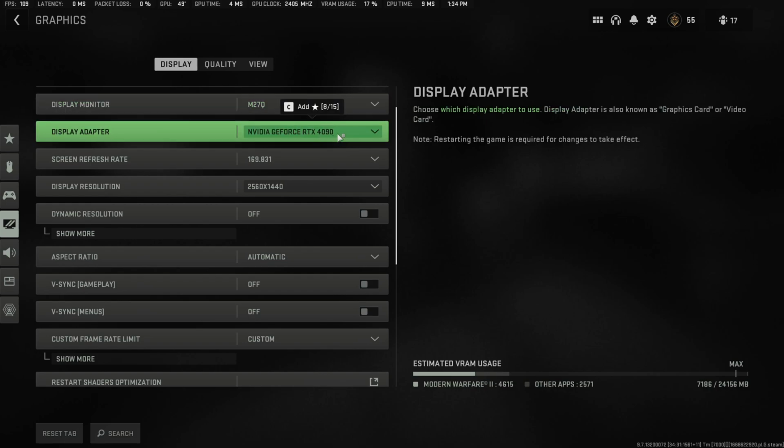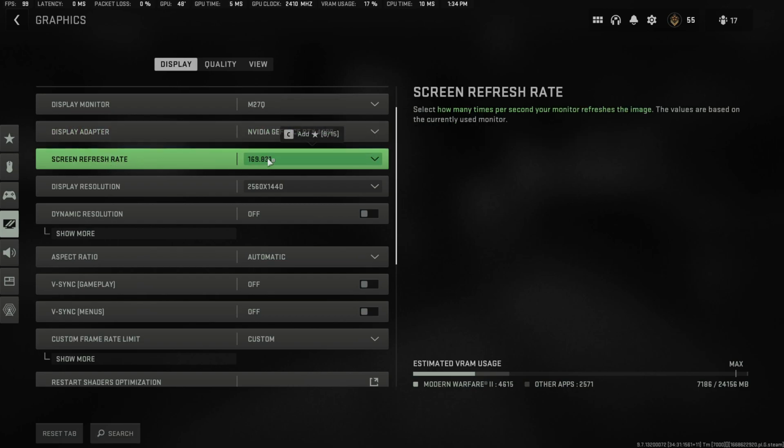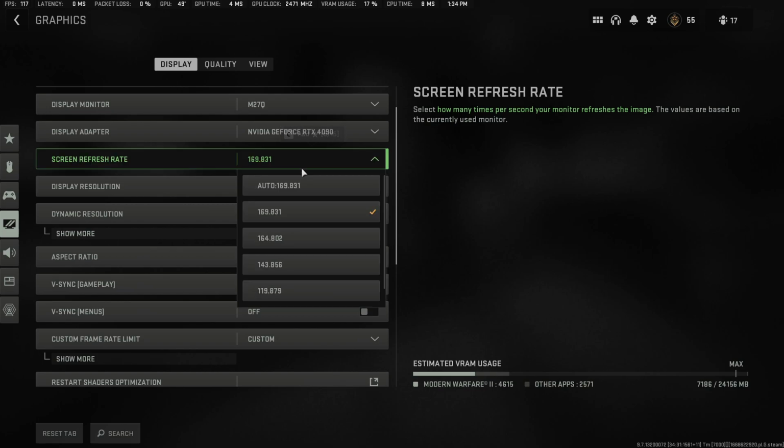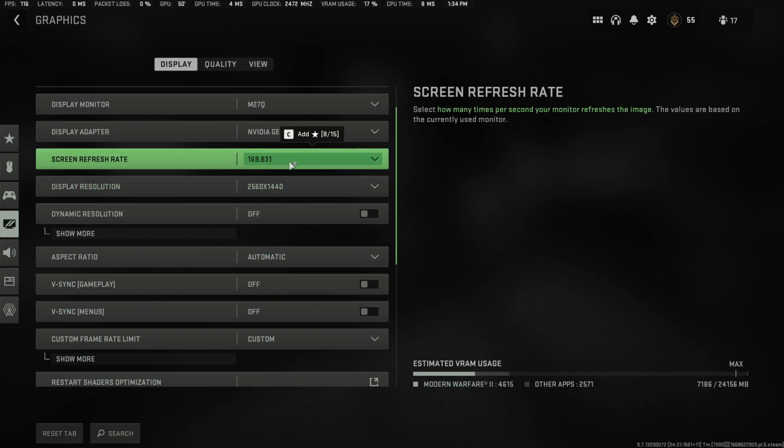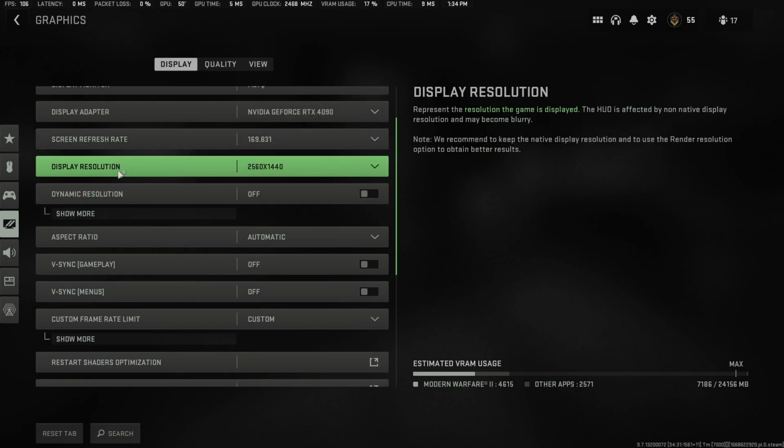an Intel integrated GPU. Refresh rate, make sure that you're using the proper amount of refresh rate depending on your monitor. So if you have like a 170 monitor, make sure that you have the proper one. By default, it was at 60 for me, so it was kind of an issue. So super important to look at this.